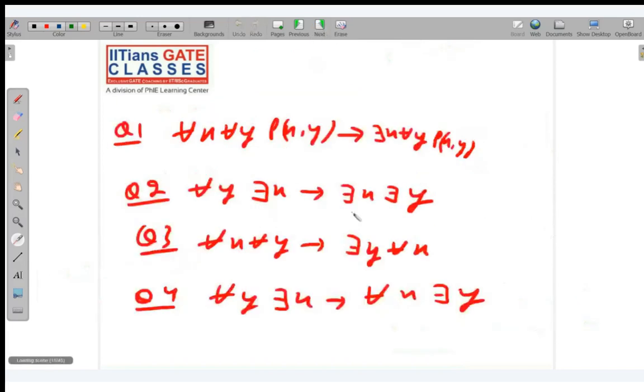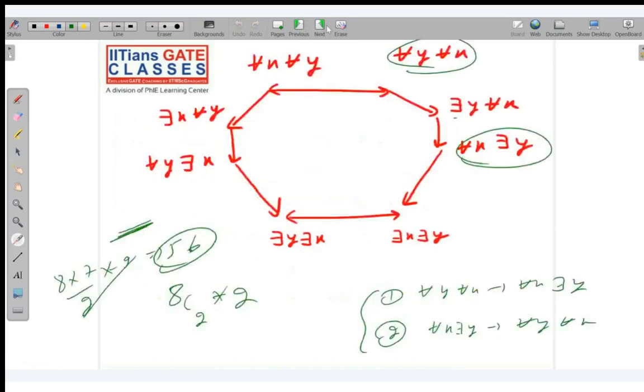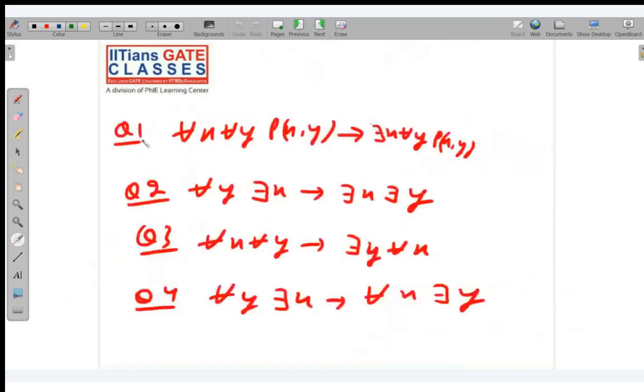See this. For all x for all y pxy implies there exists x for all y pxy. For all x for all y, where is it? For all x for all y. There exists x for all y. So from here to here I have a path. Directly I will say this is true.